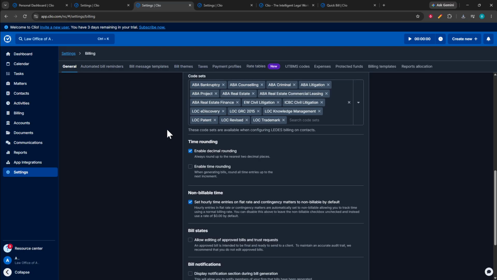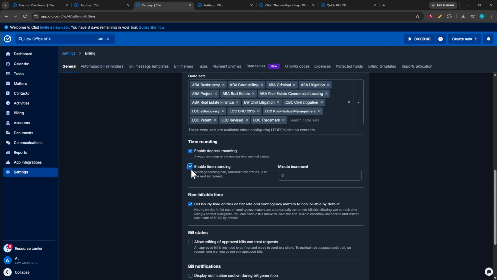In that section, check the box beside Enable Time Rounding. Until that box is selected, the rounding options below it will not apply to billing. After enabling time rounding, use the available settings in that same section to choose the billing increment you want Clio Manage to round up to when generating bills. The options shown here determine how time entries are adjusted at the billing stage, so select the increment that fits the billing structure your firm uses.